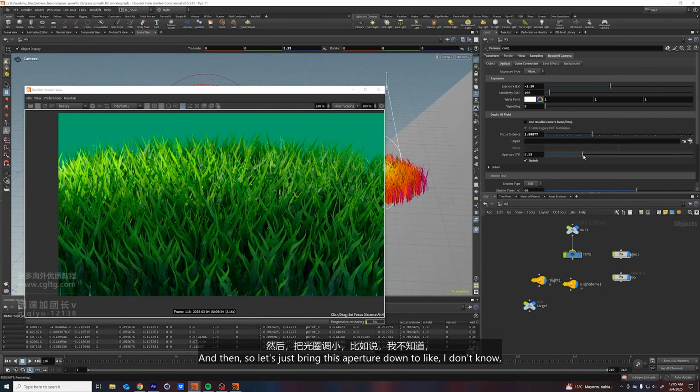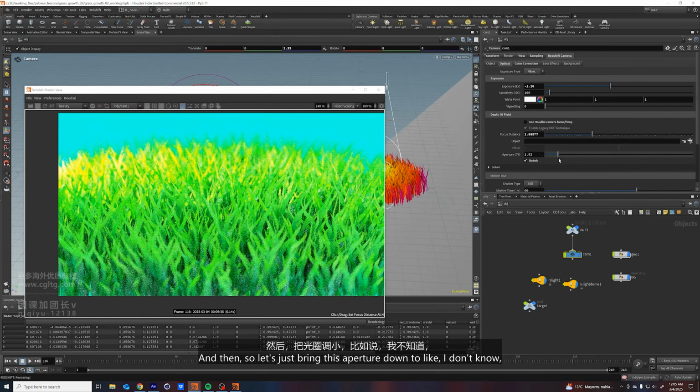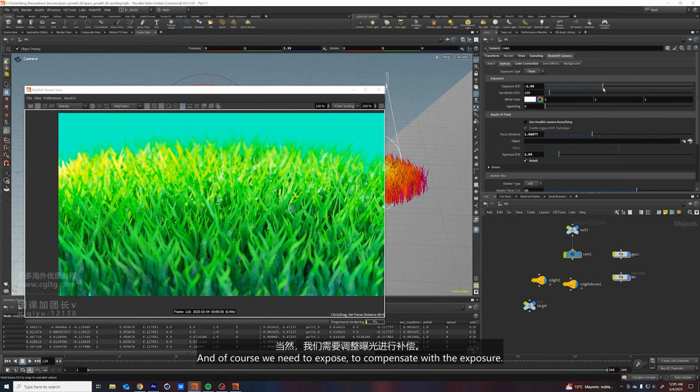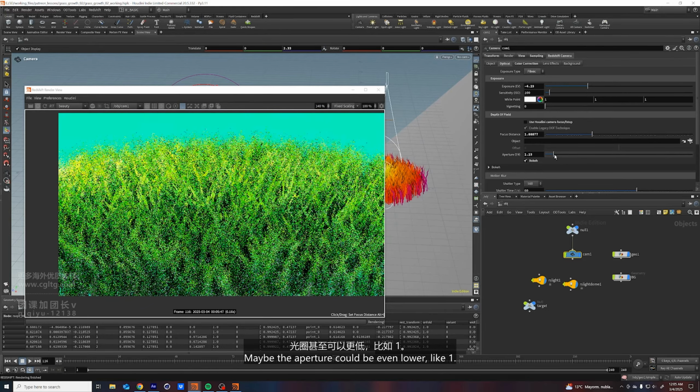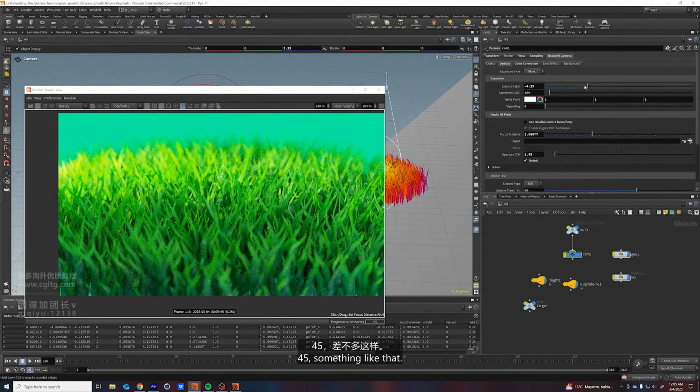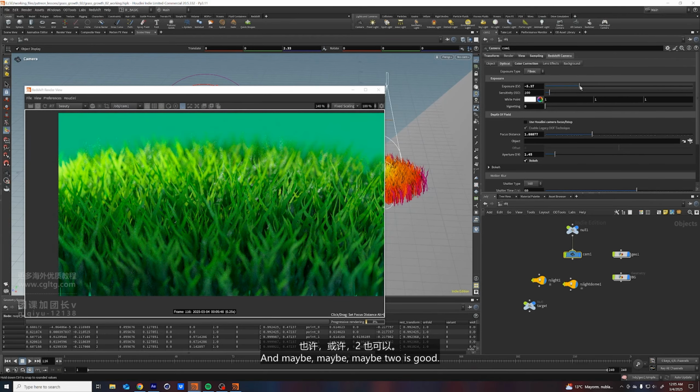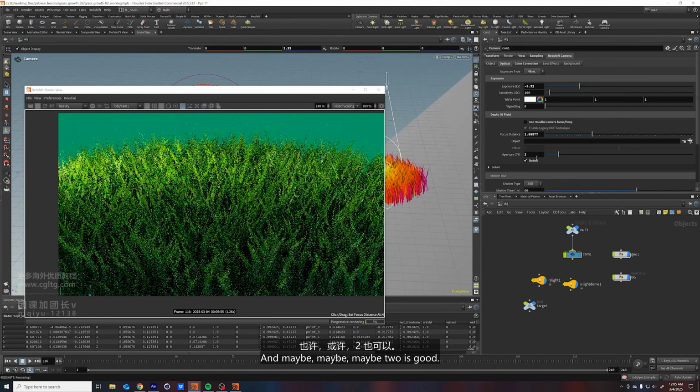And then let's just bring this aperture down to something like that. And of course we need to compensate with the exposure, so let's bring that down. Maybe the aperture could be even lower, like 1.45, something like that. And maybe 2 is good.